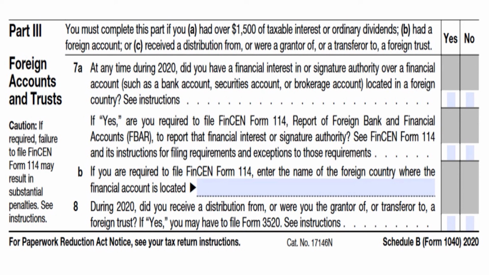Line 7A is a box that you need to put a check mark in if you, at any time during the year, had a financial interest in or a signature authority over a financial account that's located in a foreign country. This can include a bank account, a brokerage account, or another investment account. It really depends. If the answer is no, you want to move to line 8. If you check yes here, you also need to complete an attached Form 114, which is the Report of Foreign Bank and Financial Accounts, also called FBAR, from the Financial Crimes Enforcement Network, FinCEN.